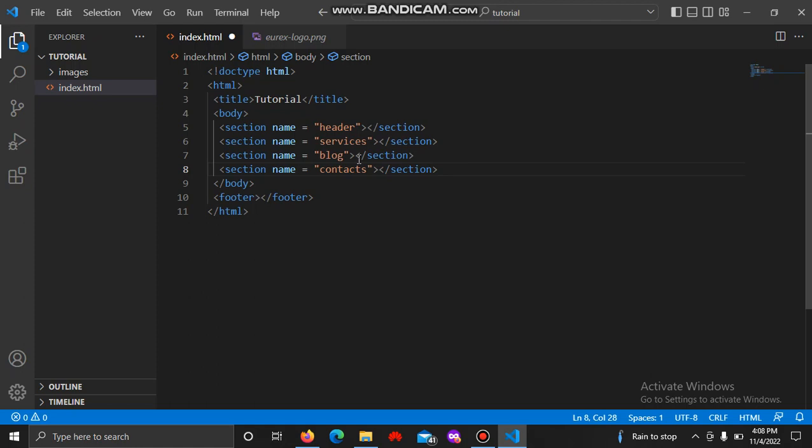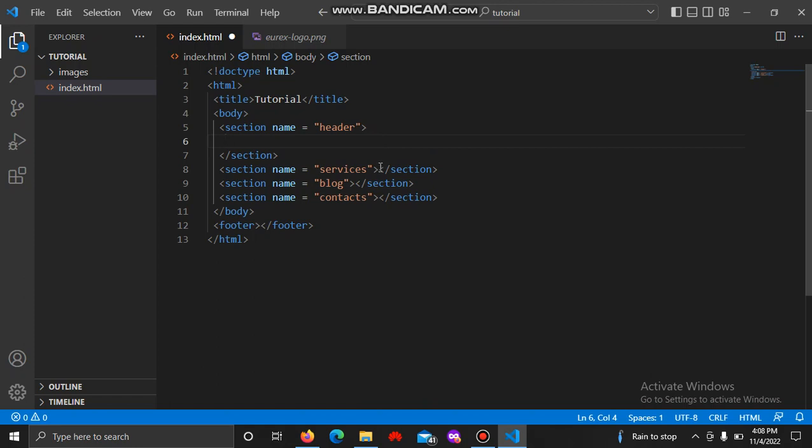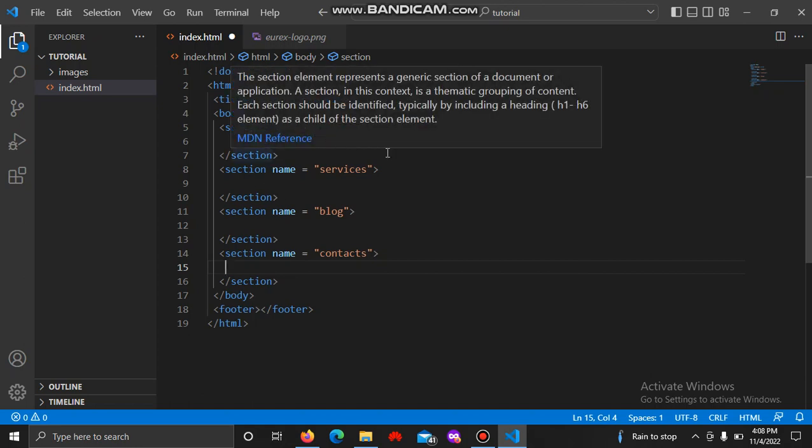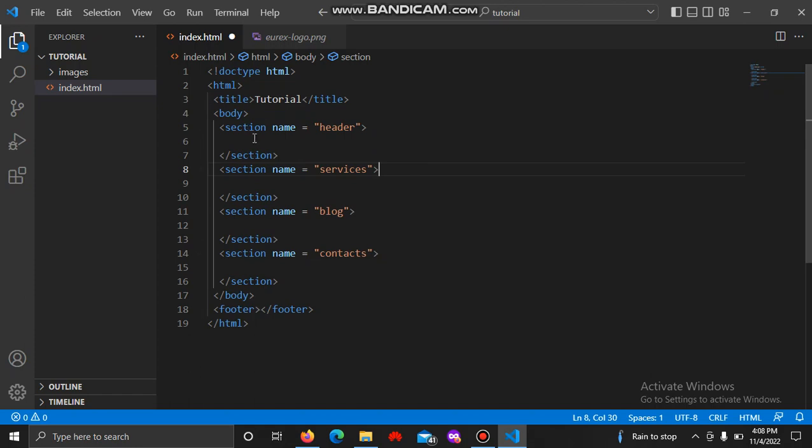So we've created our sections here, and let me expand them. I've already expanded them. Within these spaces is where you will be able to add in your content. So now coming to my header section.